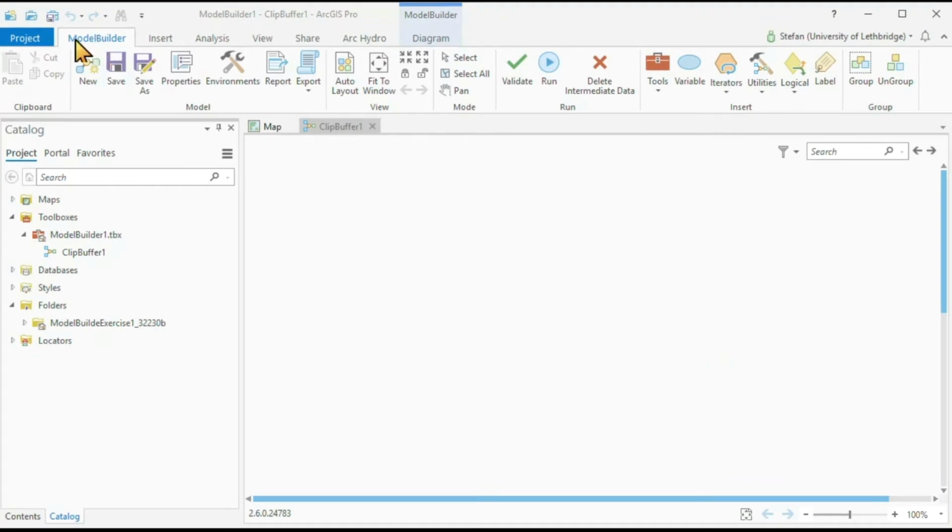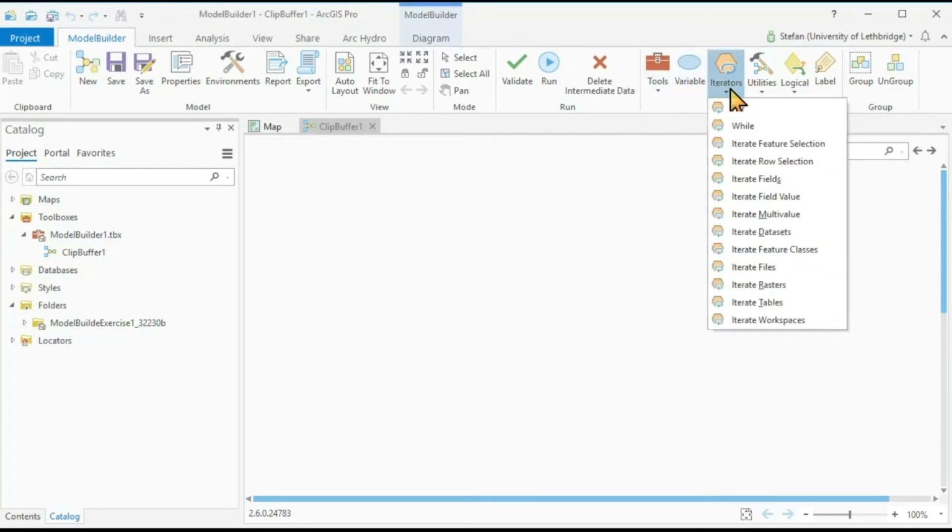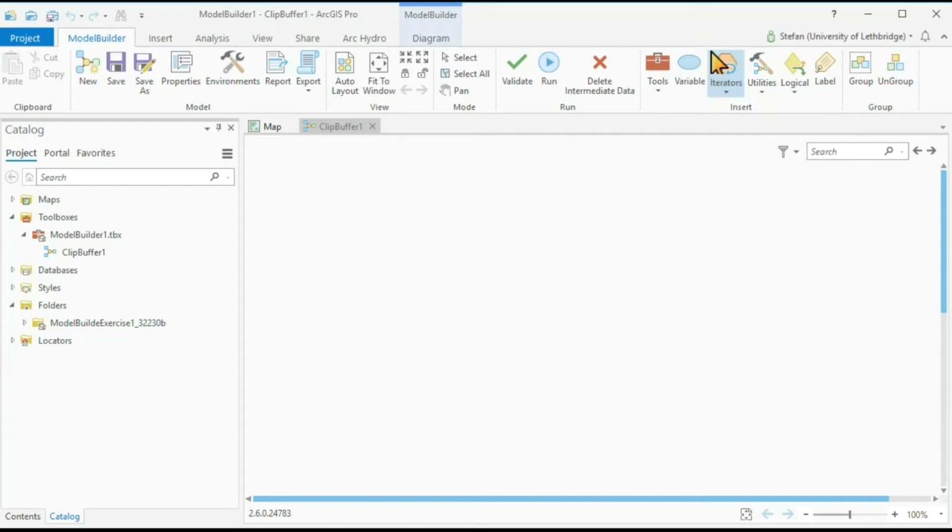So here in our Model Builder tools, we see, of course, the save option, the property options. We can export this, for instance, into a Python script directly. We'll talk about this later. Very importantly here, you can validate, you can reset your model, you can run your model. And then we have additional tools that are available, such as, for instance, iterators. We'll get back to those again at a later stage. So let's build our model.